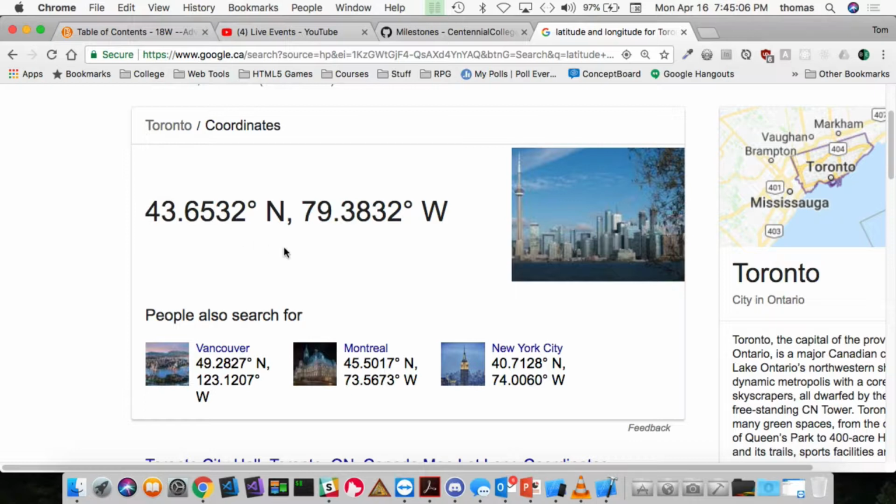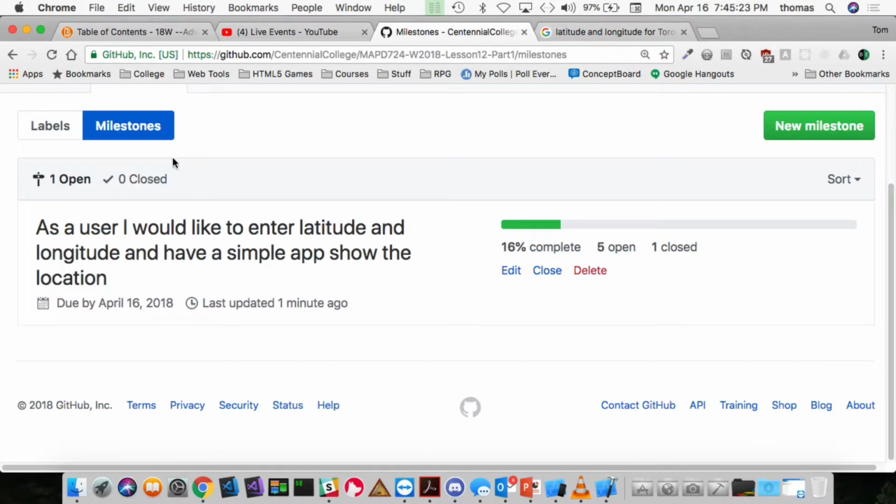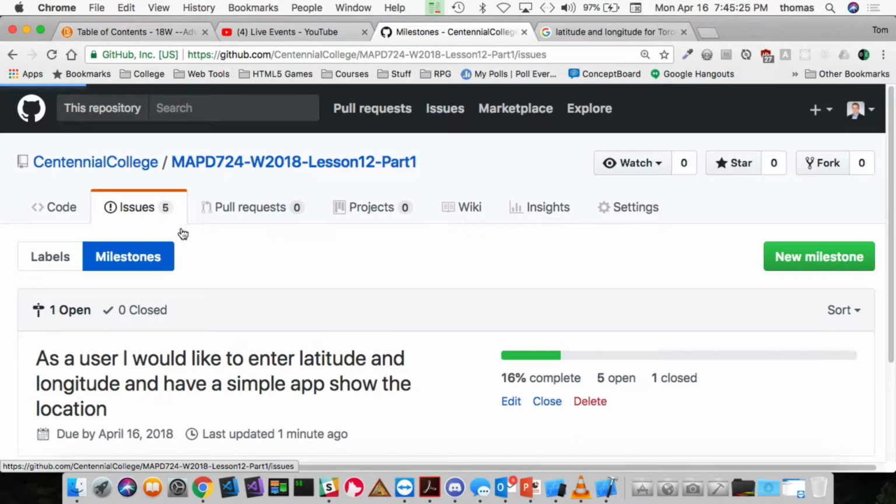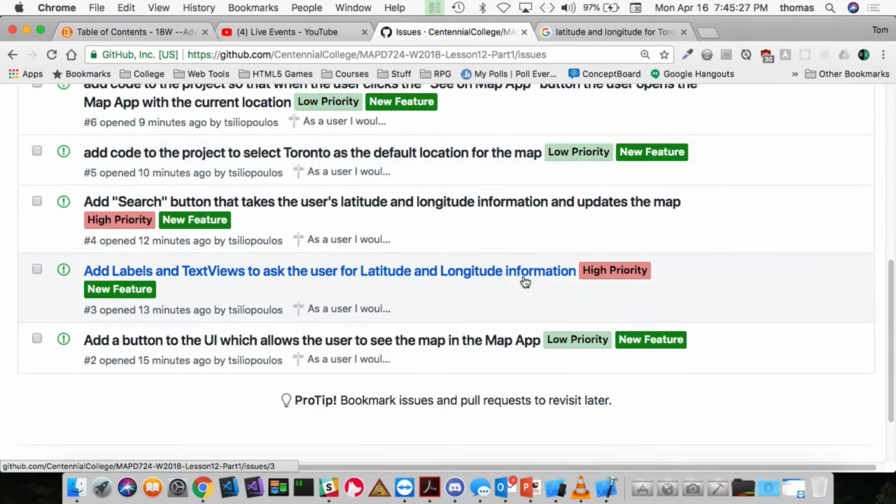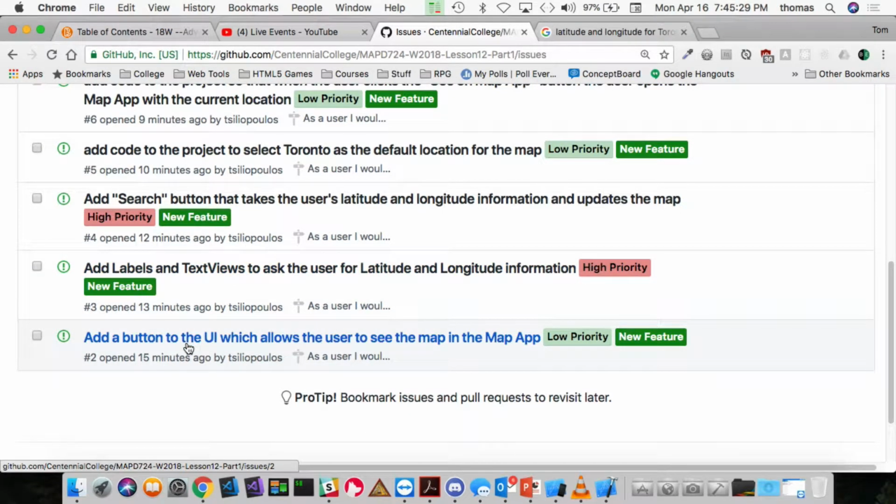So we need these two things. Let's break them down into a couple of variables in our Swift code, right? So, by the way, before we do this, should we be doing that? Let's go back to my milestones and my issues. What did we say we're supposed to do? This is why it's really cool to do this. Add a button to the UI. Hey, I was trying to look at latitude and longitude. Is that right? Is that even a high priority? No. High priority is this.